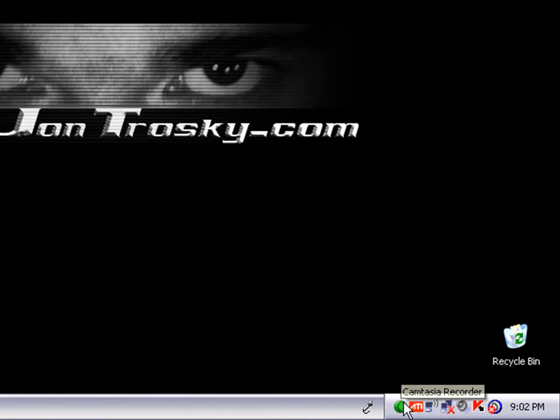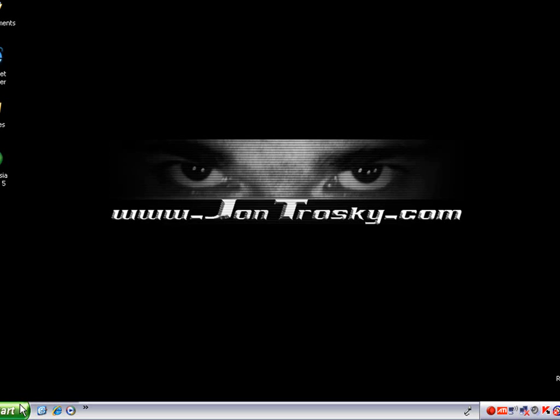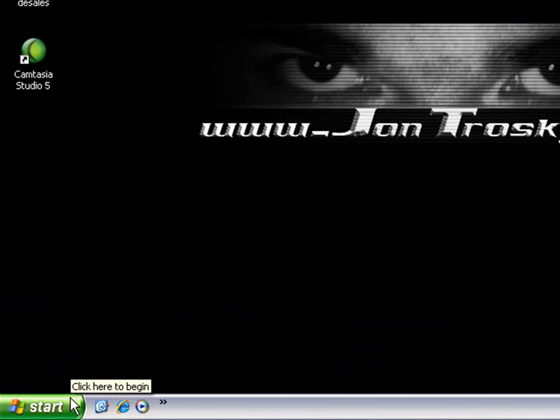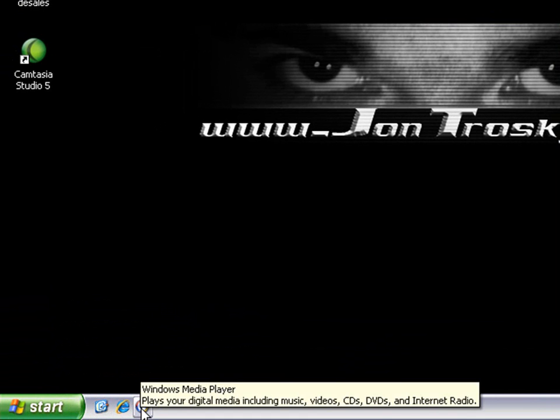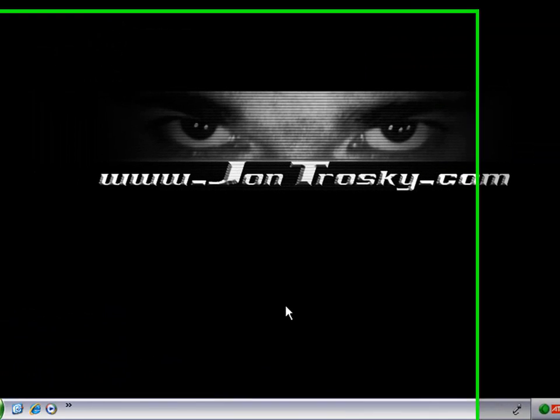Down here it's telling me that I'm recording right now, a Camtasia recording. Also note screen tips. As you can see, when I scroll over anything, it pretty much tells me what I should be doing. It says click here to begin, show my desktop, go on the internet, open Windows Media Player.